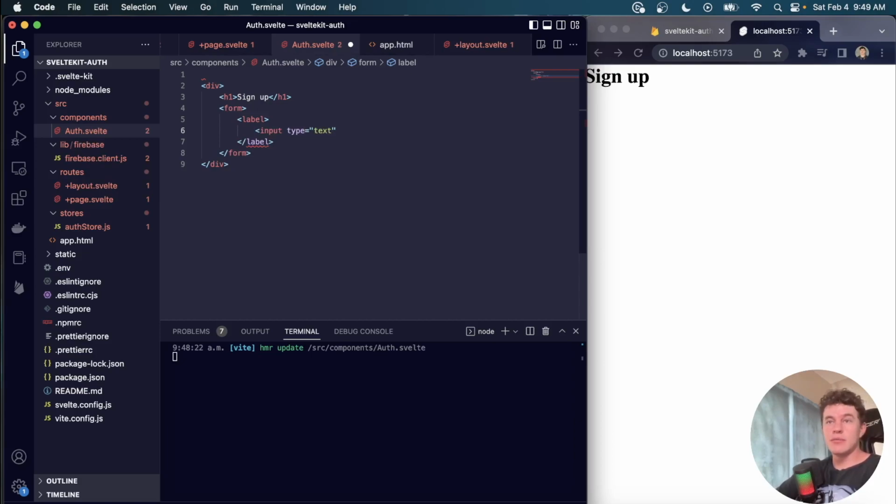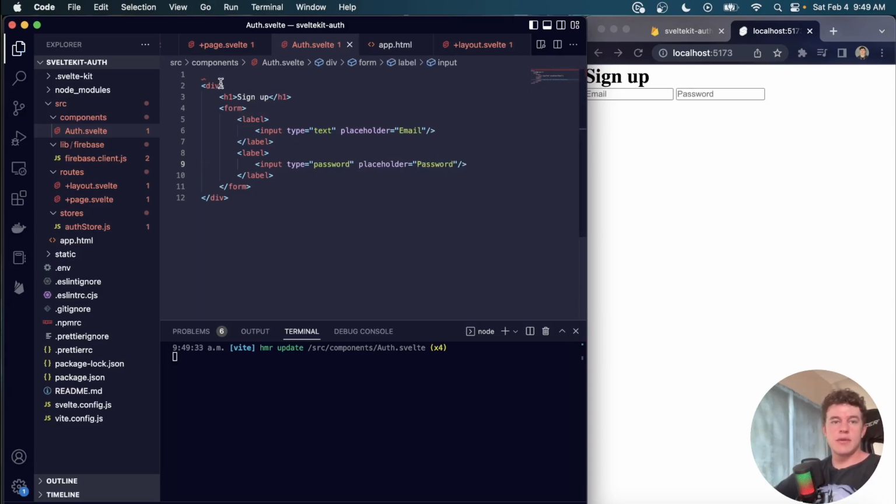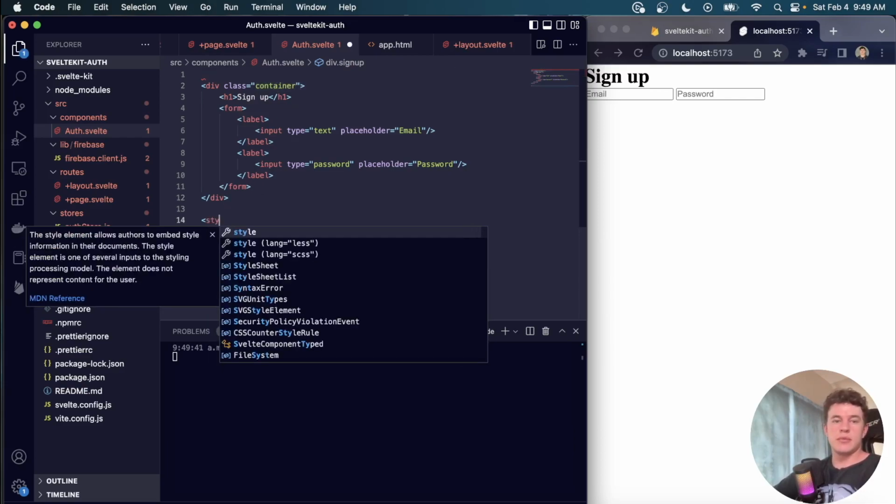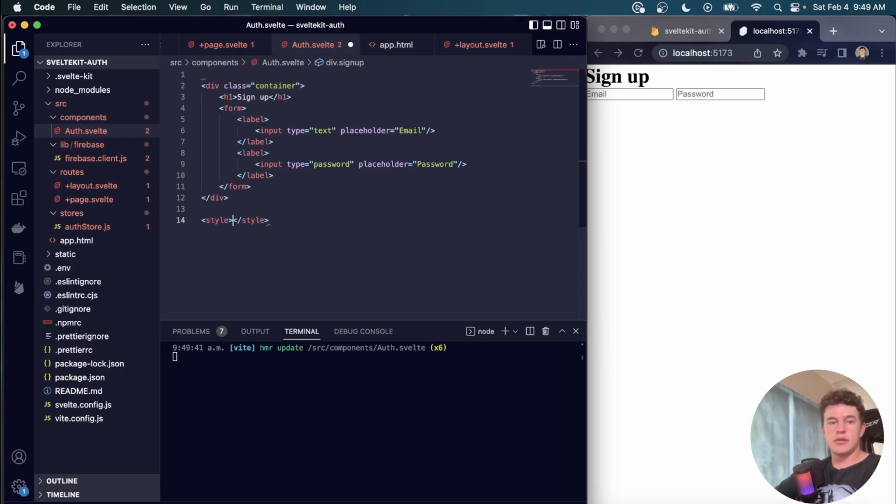So this is going to be for the email. We're also just going to give this a placeholder equal to email. Might as well capitalize that. Now we're going to have another label just below, and this one's going to be type of password, and this one's going to be password. So here we can see our sign up form is coming in. We're going to give this a class name of sign up, or actually even better, container. And we're going to open up a style tag down below that is .container.